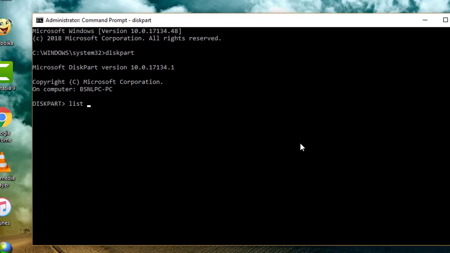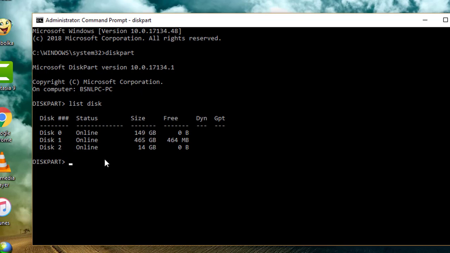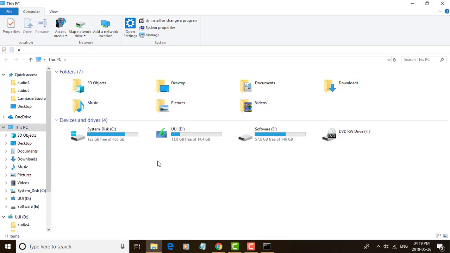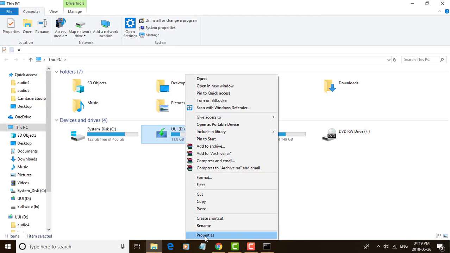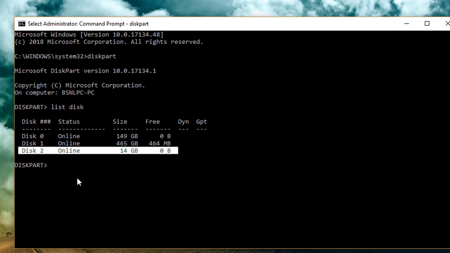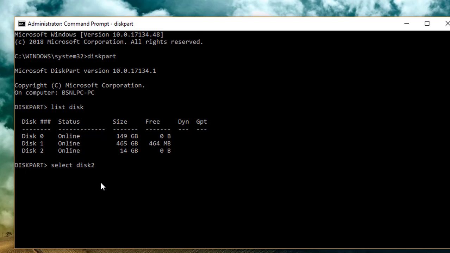Type list disk. List disk displays all currently connected drives including USB and hard drives. I want to write protect on 14 GB pen drive. Select disk 2. Disk 2 is 14 GB pen drive.